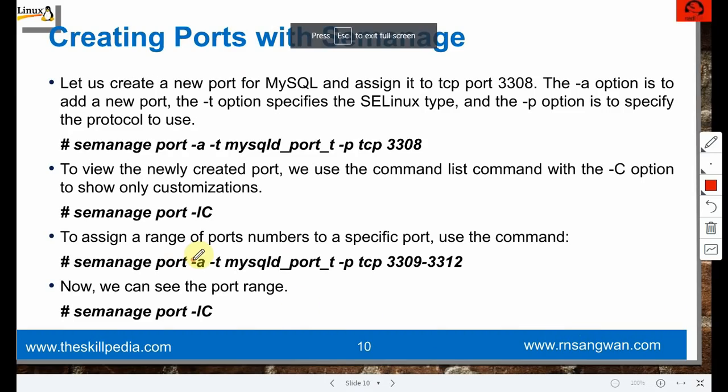Same way, to assign a range of ports, you can specify the hyphen also. So -a -t type, then protocol tcp, and the range. The range can be specified with a hyphen in between. That's also allowed.